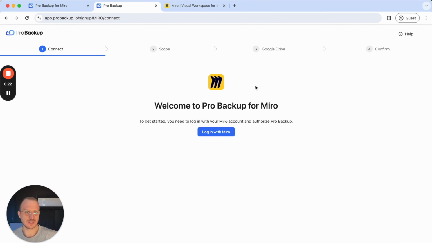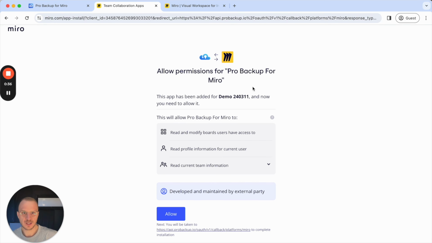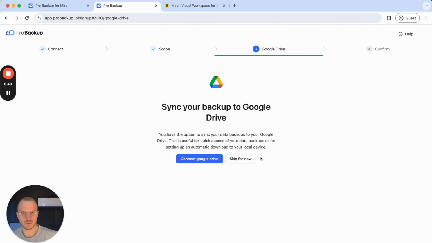This will redirect you to the first step of the onboarding process, and on the first step I need to authorize ProBackup. So I click on Login with Miro. If you're not logged into Miro yet, then you will need to log in first. In this case, I was already logged in to my account. Here I click on Allow to give ProBackup access to my Miro boards.